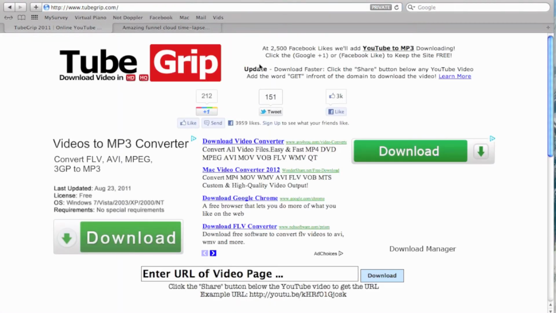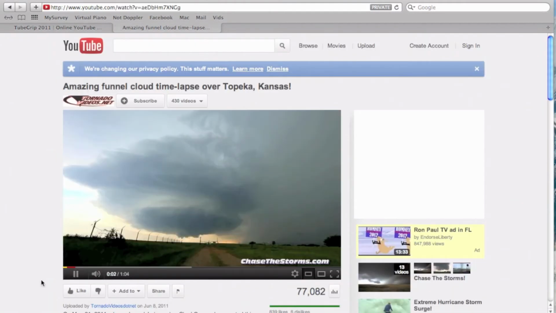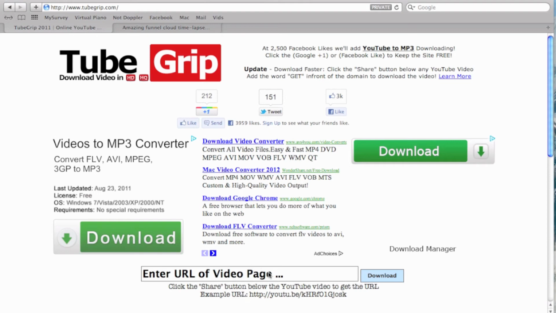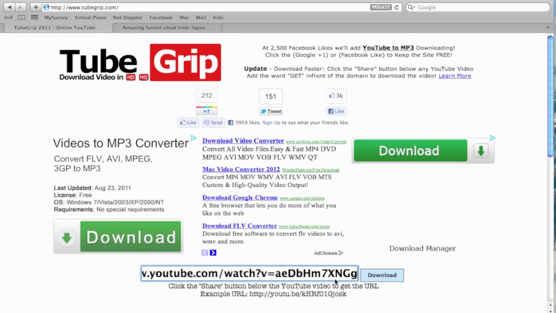Then go to tubegrip.com. That is TUBEGRIP.com. See it right there. Go ahead and go down and enter the URL and paste it and press download.